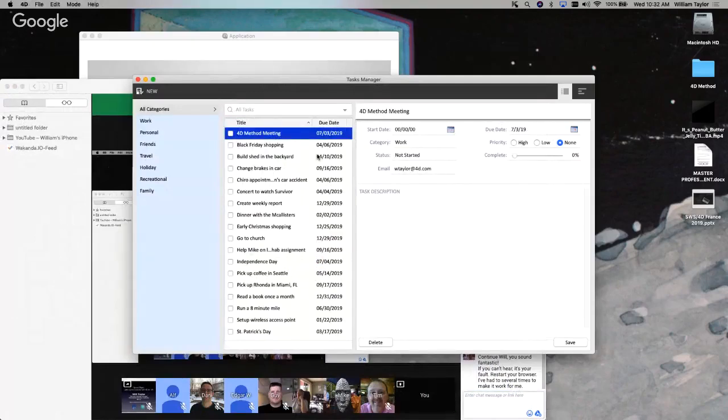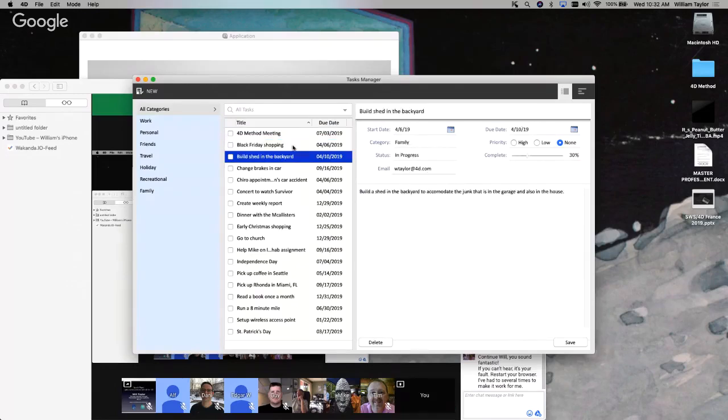So what we have here is a bunch of tasks, because we can see we have 4D Method meeting. The work is not really started yet, so I'm going to let that be 0 still. And we have the tasks, the emails, which is the person who owns the task, and then some descriptions on it. This is a really good demo application.